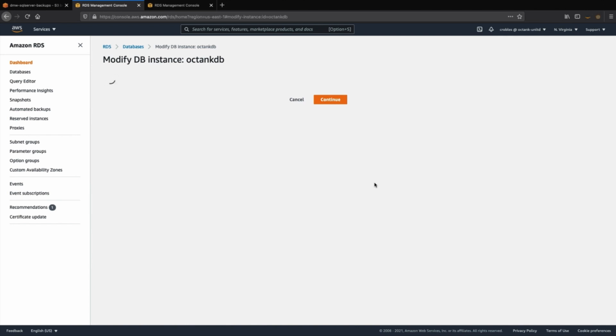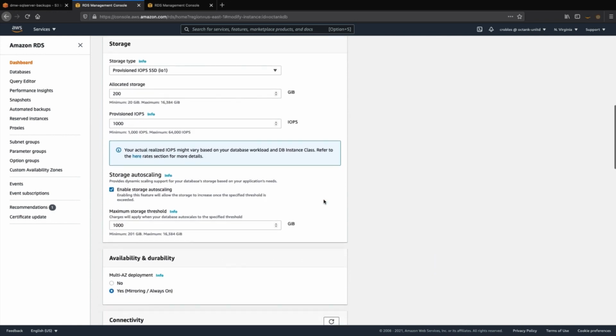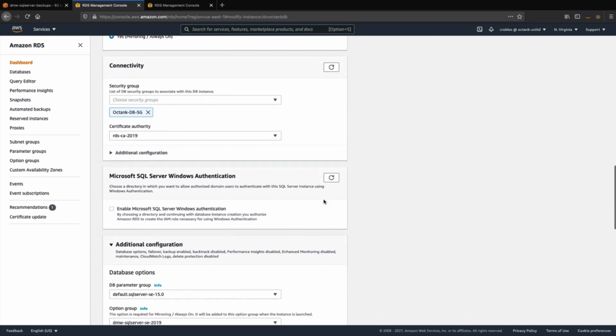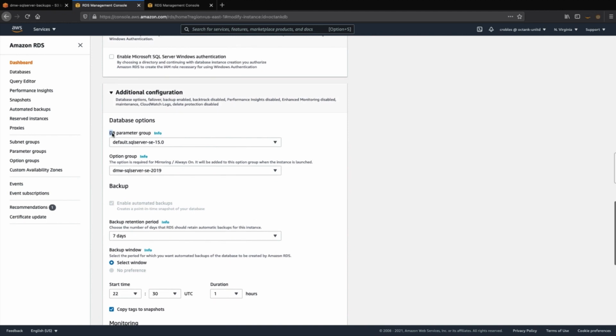So if I modify my instance, I won't be changing anything, by the way. I just want to show you what I'm talking about. If I scroll down to additional configuration here, I see that the database parameter group is the default, but the option group for my RDS instance here is different. It's not a default. It's dmw-sqlserver-se-2019.